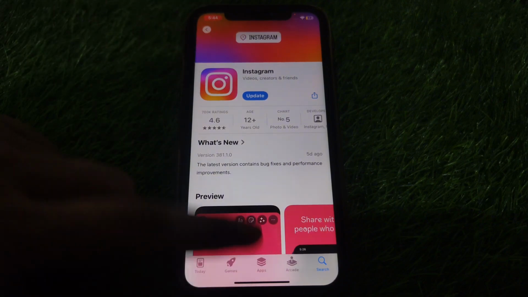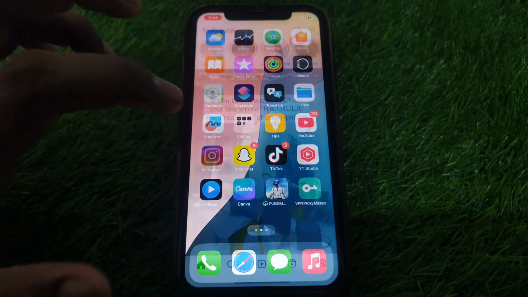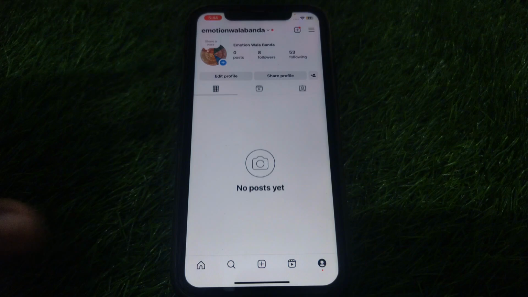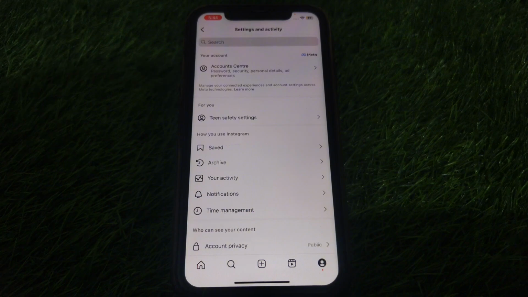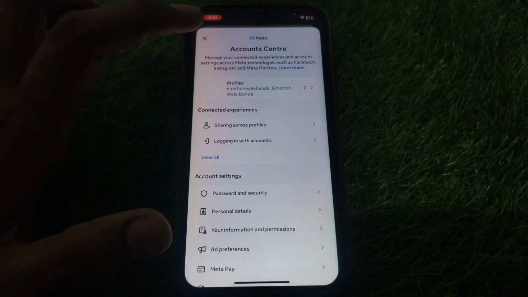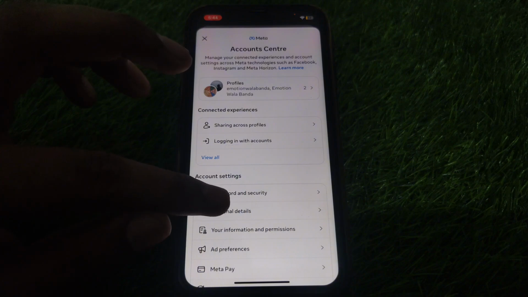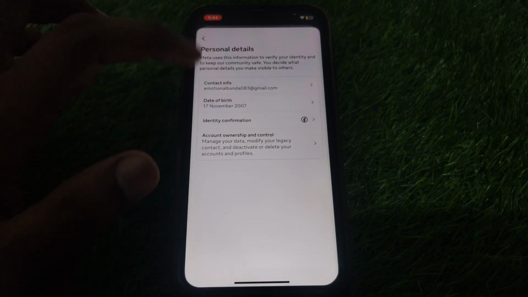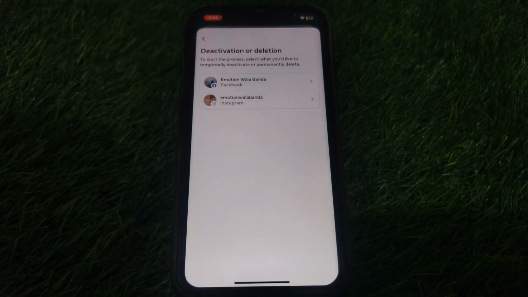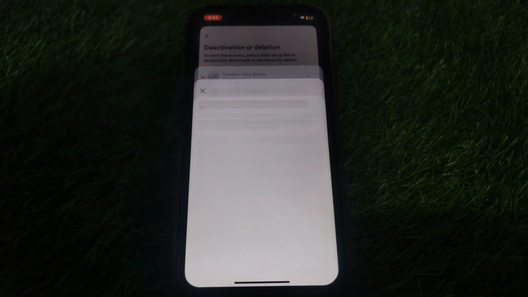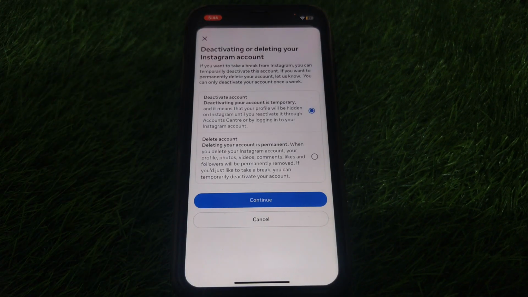After updating, you have to open the Instagram app again, and here you have to click on profile, and click on the three lines here. After that, you have to click on account center, and in account center you have to click on personal details, and here you will find account ownership and control. If you click on deactivation and deletion, and after that you select the account, and after selecting the account, if you click on continue, then there will be an option of weekly limit reached.